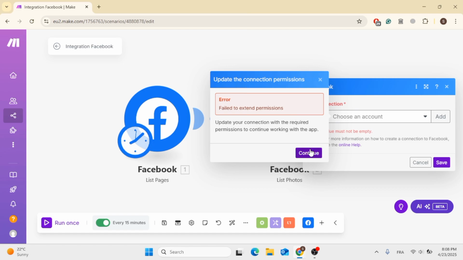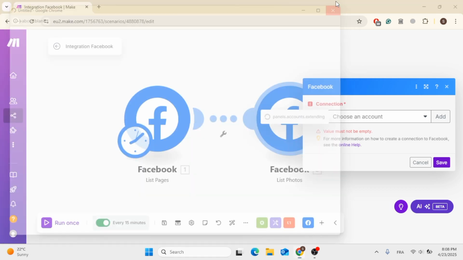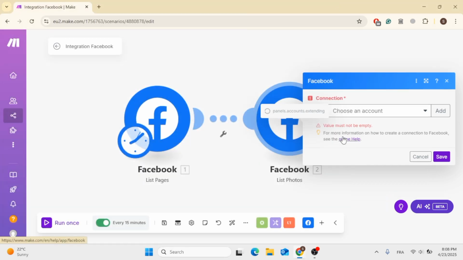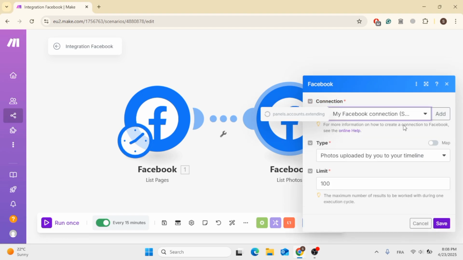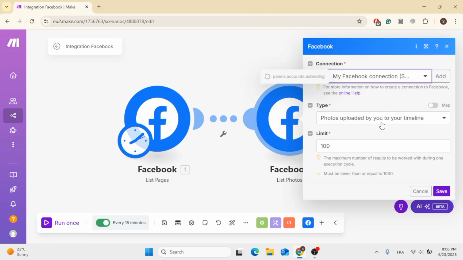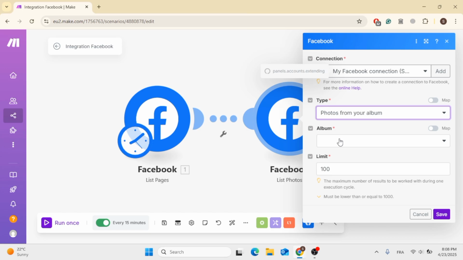Now if it says error, just refresh. It's a problem from them. Now go ahead and choose the account by clicking on here. Then choose the type of photos you want to post. Are they going to be uploaded to your timeline or photos from your album? Let's go ahead and choose album, for example, to show you.